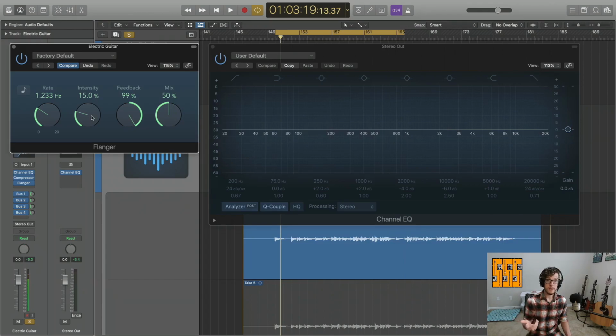As you could see and hear, the rate created a very wobbly effect, and you could barely notice the gradual change of those peaks and notches in our comb filter. The intensity, however, made a very noticeable difference in what frequencies were included in that modulated signal, most notably the bass frequencies.